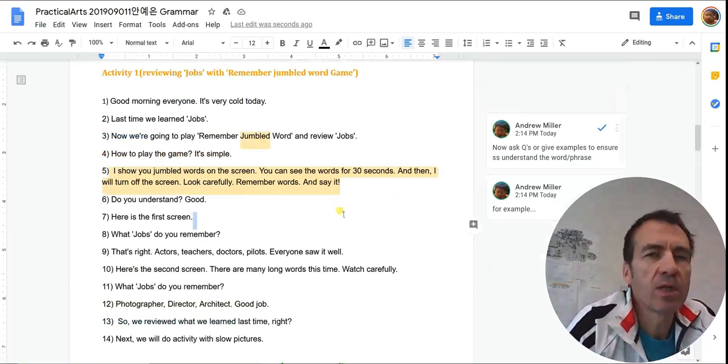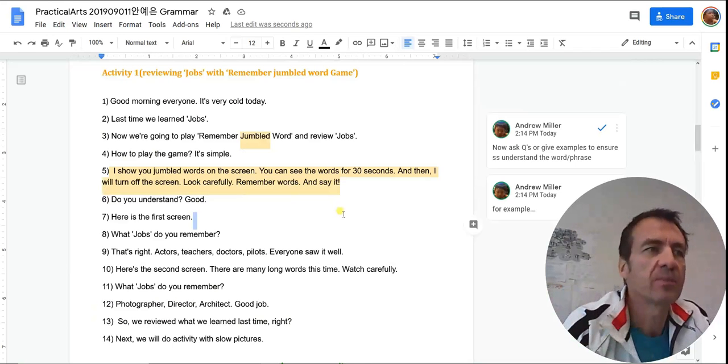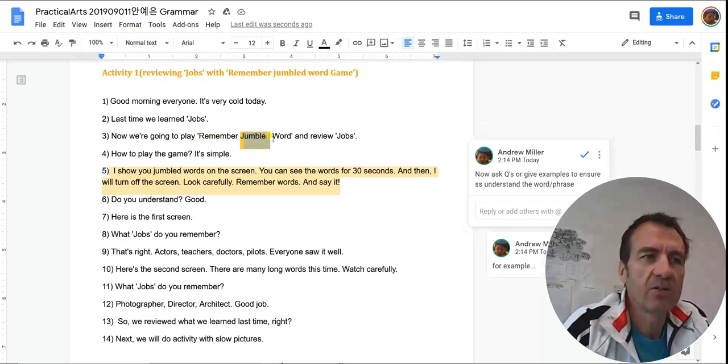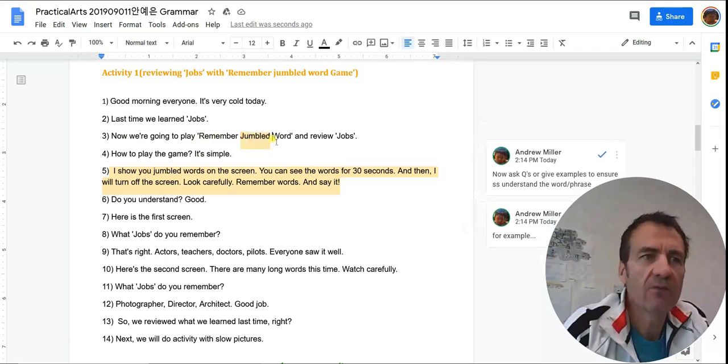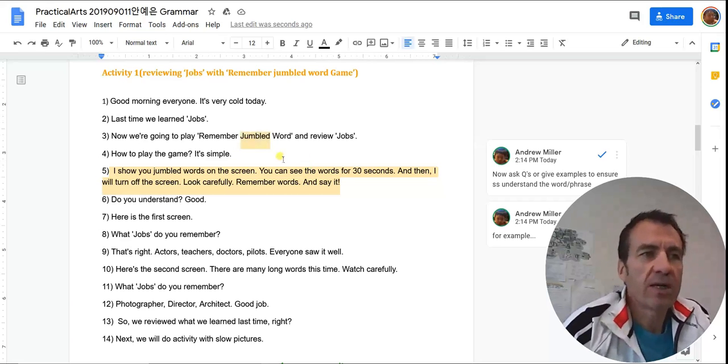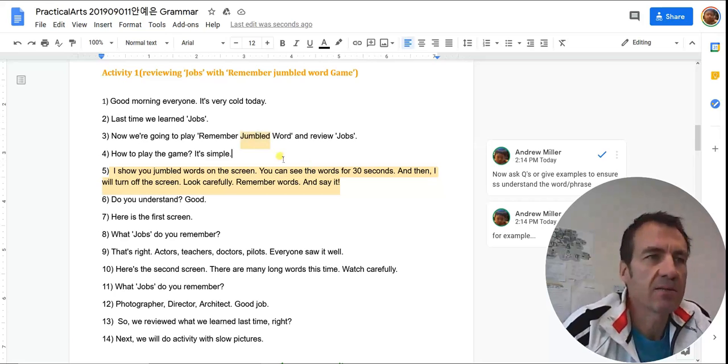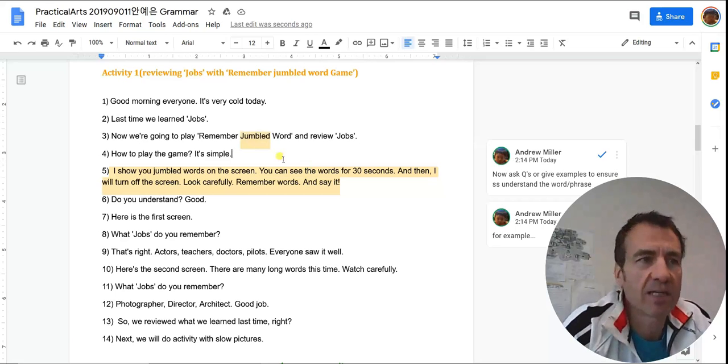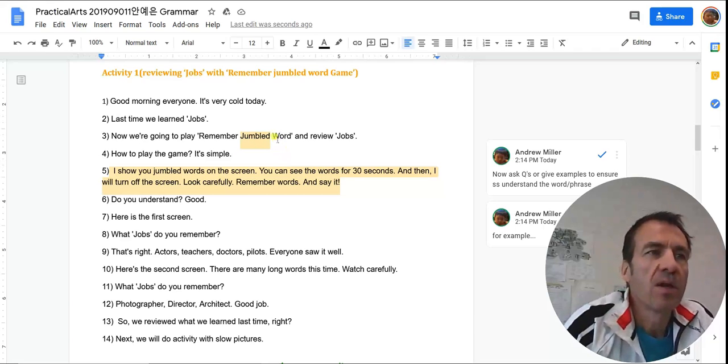So a lot of what I'm really looking for is you going as slowly as possible to make sure that everyone understands what you're doing. So you're saying, okay, we'll learn jobs. Remember jumbled word. As soon as you say an unusual word like this, you need to ask, so have you seen this word before? Does anyone know what it means in Korean? And then, of course, they know, right, this means mixed, just like scrambled, like scrambled eggs, you know. So you might use an example from language or something that shows that it means mixed up.